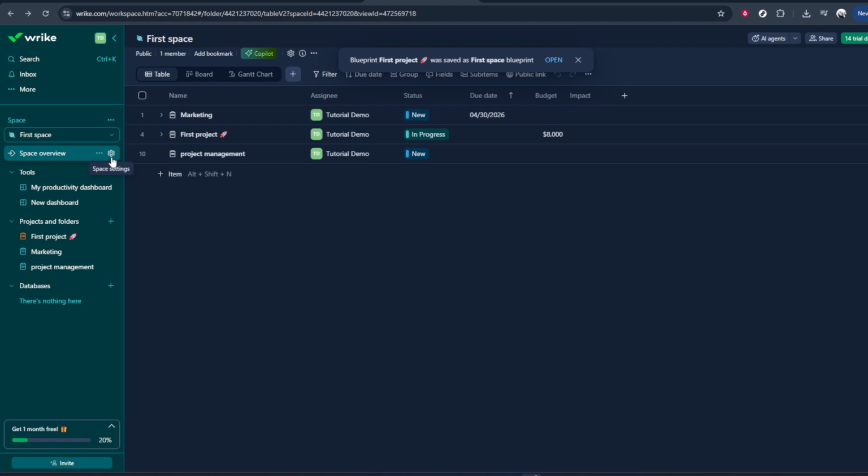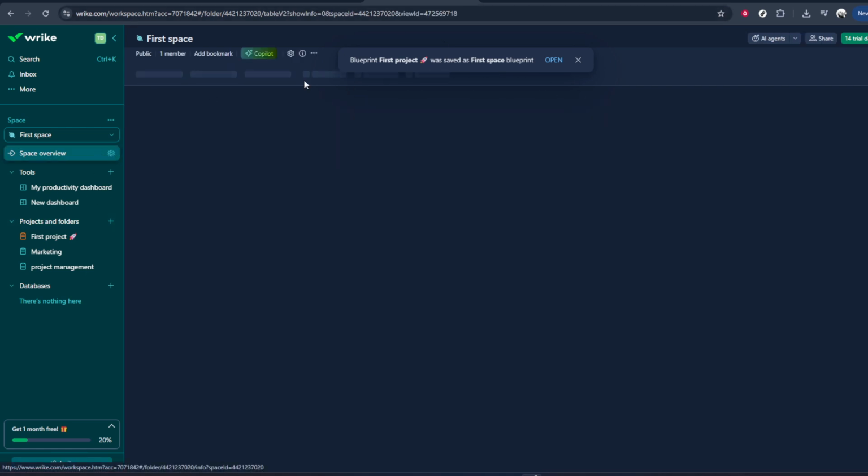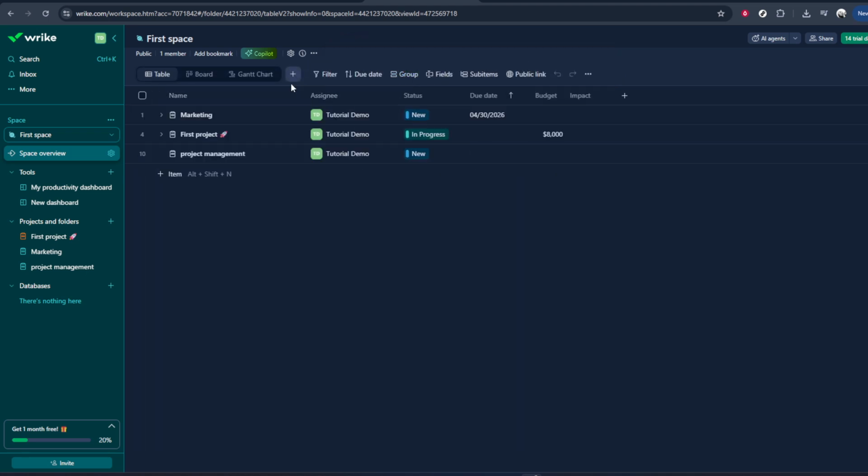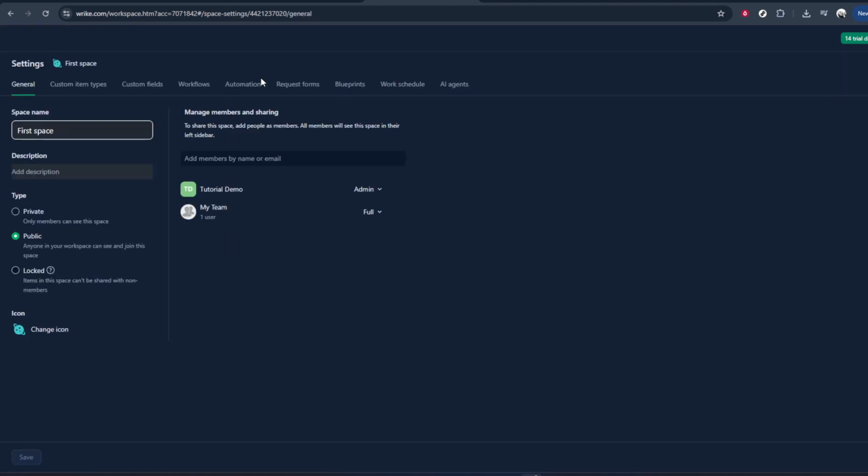Inside Space Settings, you'll see different sections that let you control how your space works. Look for the section labeled Blueprints and click on it. Here, you should now see the blueprint you just created from your project. This is where you can review it, confirm it's been stored correctly, and depending on your permissions, manage who can use it. From now on, whenever you need to launch a similar project, you can go to this blueprint, use it as a starting point, and save a lot of setup time while keeping your work consistent and organized.